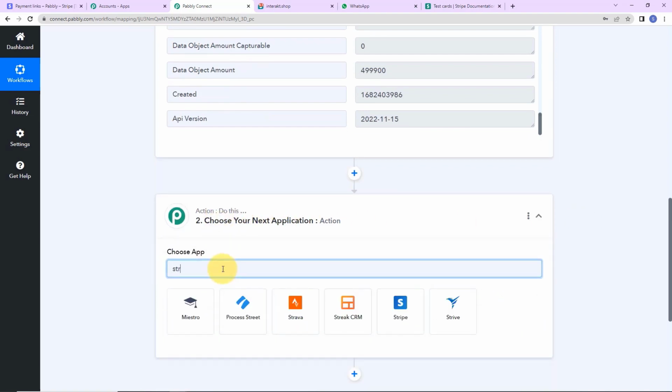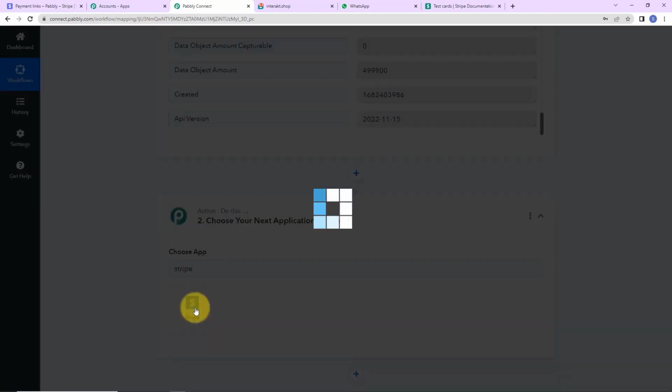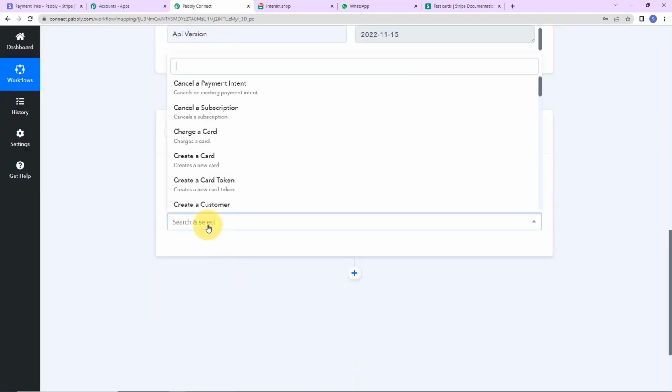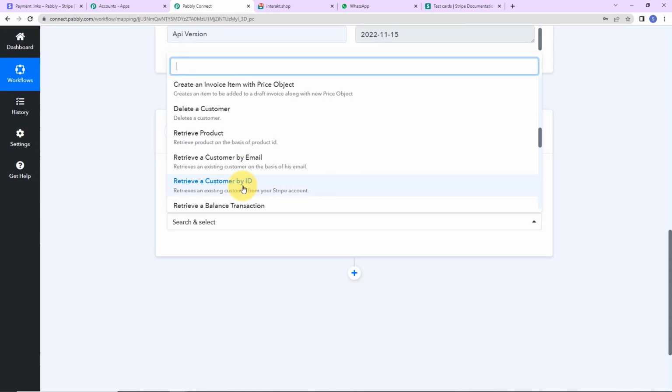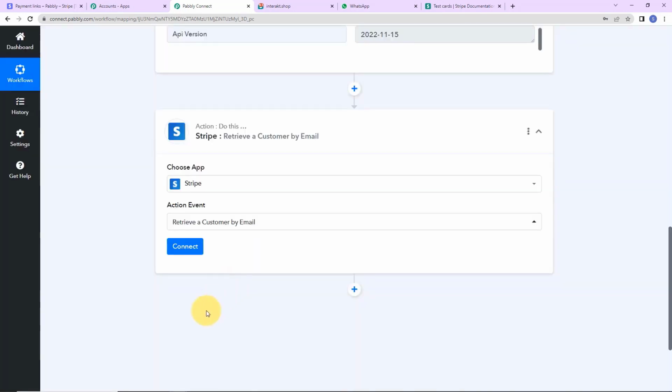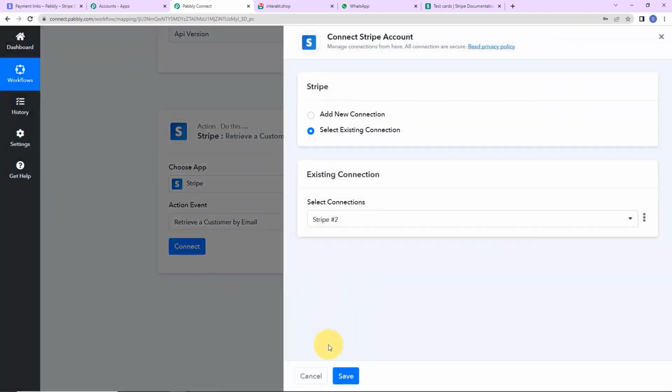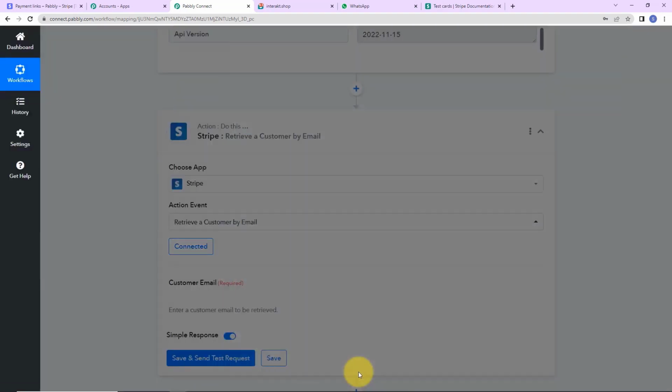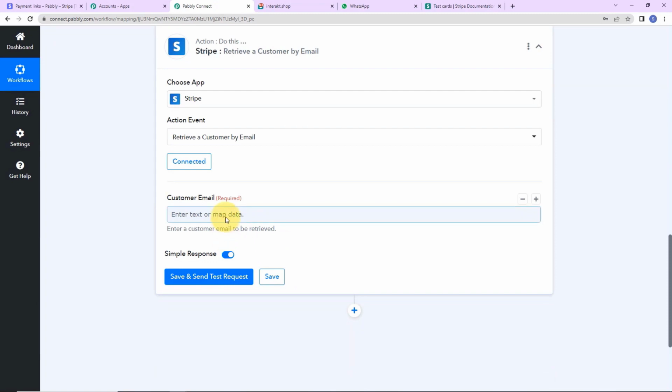This time the application will be Stripe once again. Let's click on this. And the action event here would be, so I'm going to take you down and I'm going to retrieve a customer by email. Why? Because I haven't received the customer details. So now I'm going to click on connect. I'm going to go ahead with the existing connection and here I'm going to map the data.